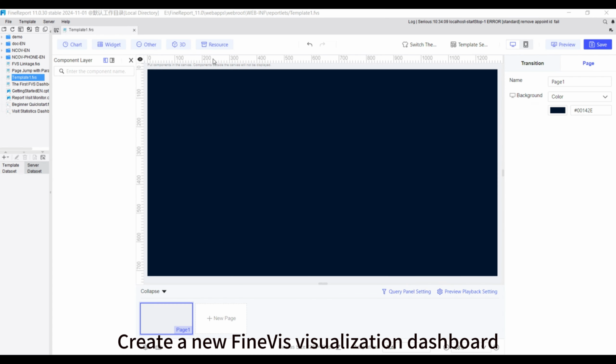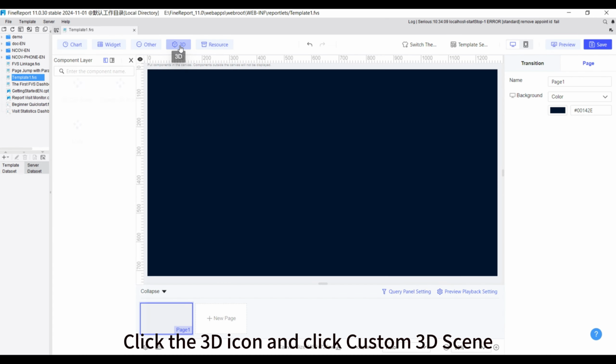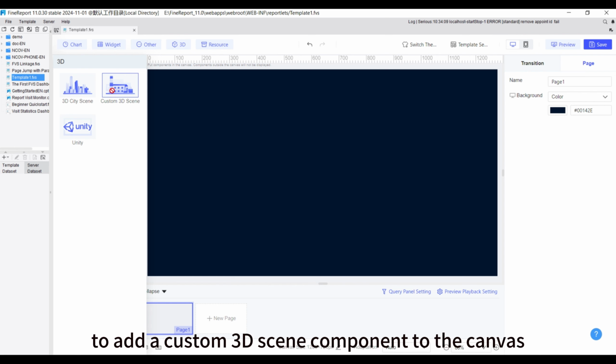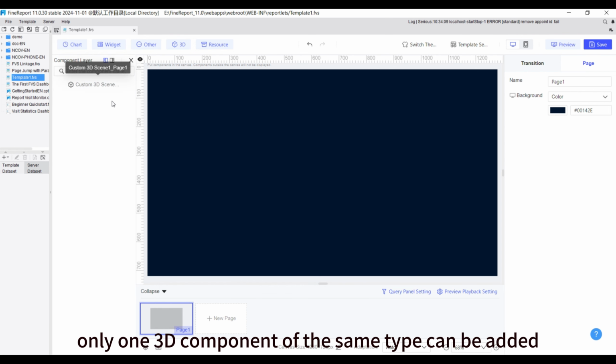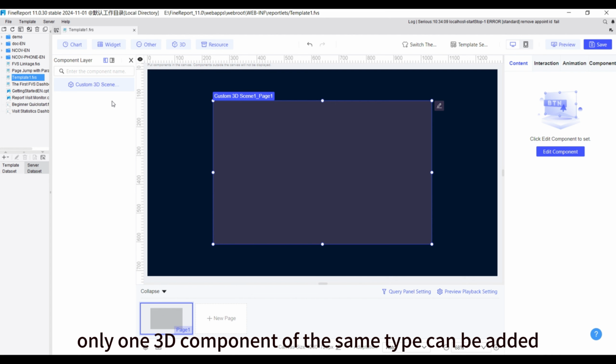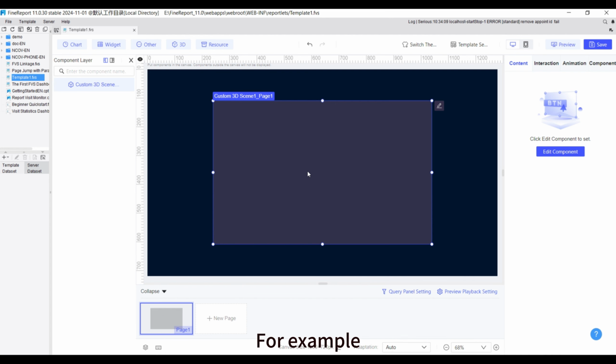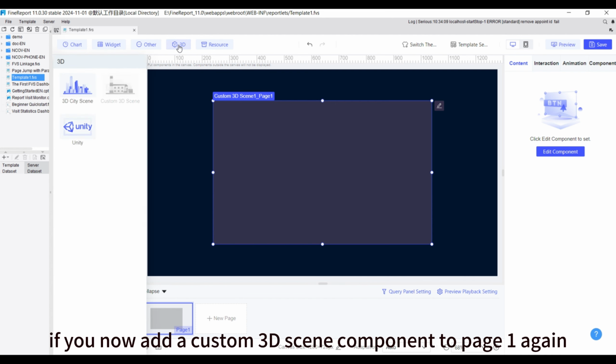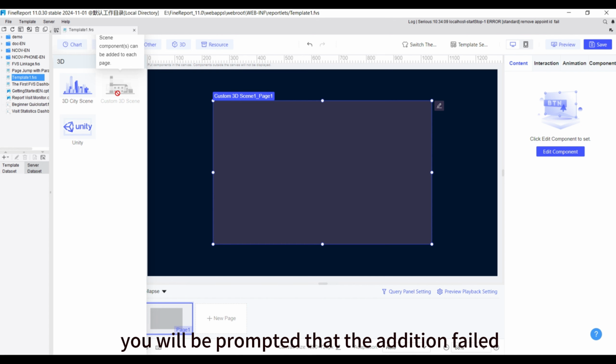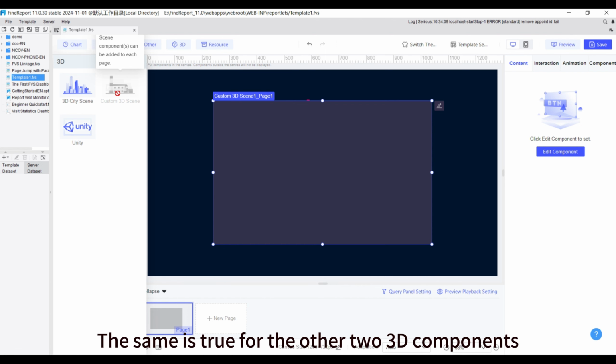Create a new FVS Visualization Dashboard. Click the 3D icon and click Custom 3D Scene to add a custom 3D scene component to the canvas. In one page, only one 3D component of the same type can be added. For example, if you now add a custom 3D scene component to page 1 again, you will be prompted that the addition failed and you can only add one custom 3D scene component each page. The same is true for the other two 3D components.